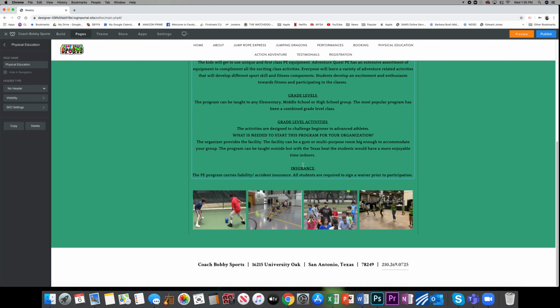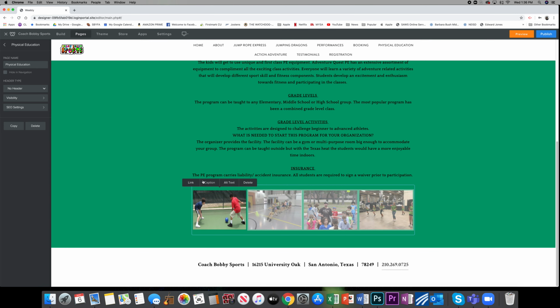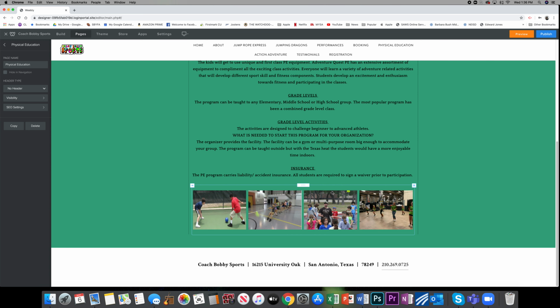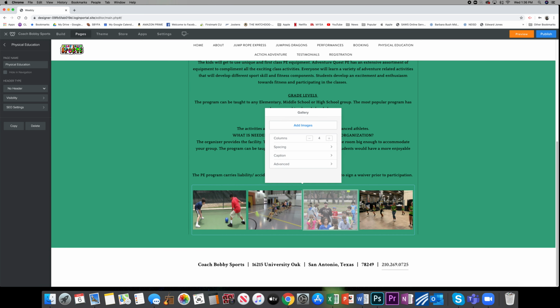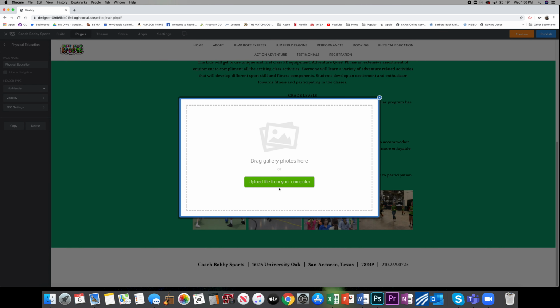If I scroll down a little bit, here's some pictures. This is a little gallery of pictures. You click on the picture, and if you want to edit it in some way, you can just double click it. And here you can make a link to that, you can add a caption. In this particular one, this is the actual gallery. You could add images. You could change the number of columns. You could change the spacing between columns. If you wanted to add images, you could just click on Add Images and upload the images.